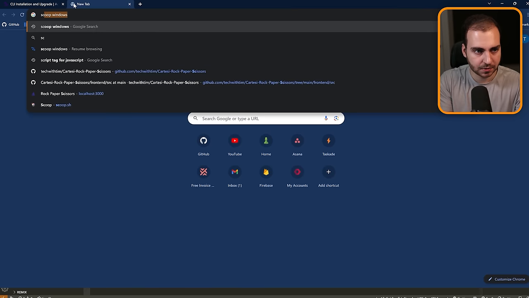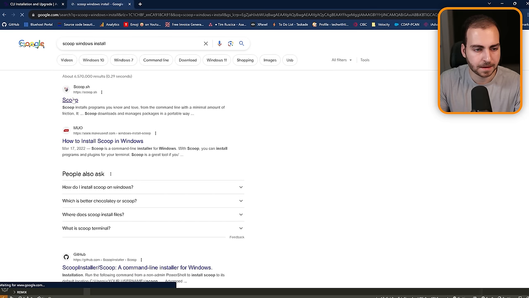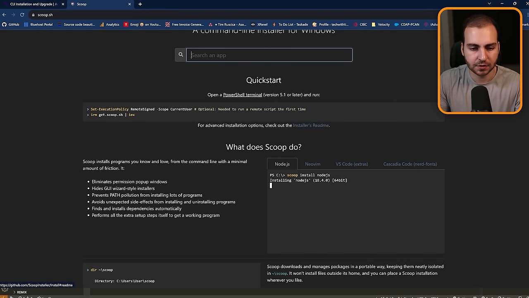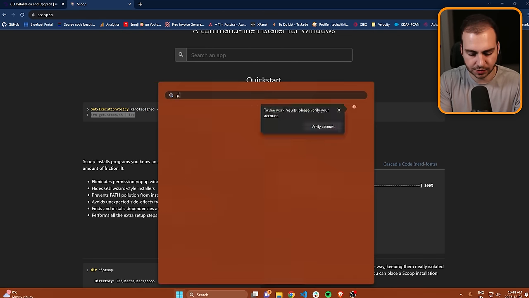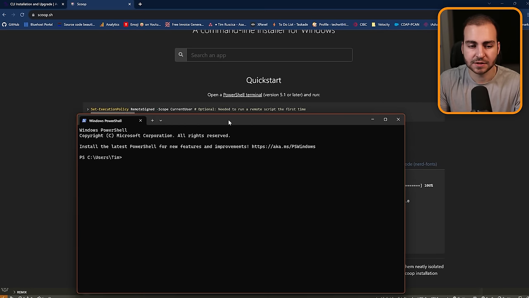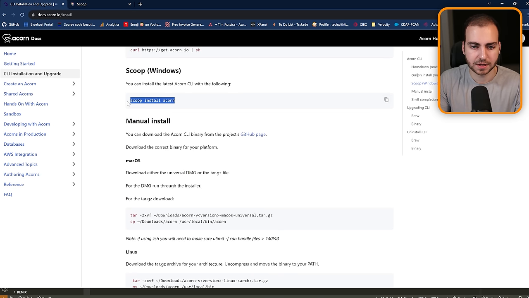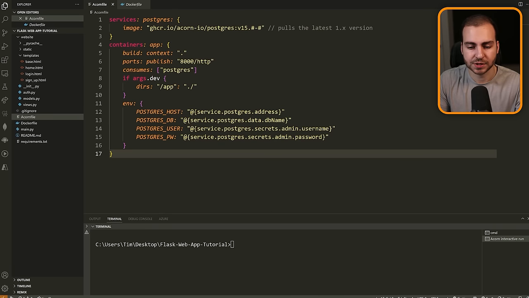So if you just type Scoop Windows install here in the browser, you can pop it up and download this. You can actually just run through these commands in PowerShell. So just open up PowerShell and then you can simply type in those two commands and then Scoop should be enabled. Once you have Scoop enabled, you can then use that to actually install the CLI. So you simply do scoop install acorn. Once you've got that, now you're good to actually start using the Acorn CLI.